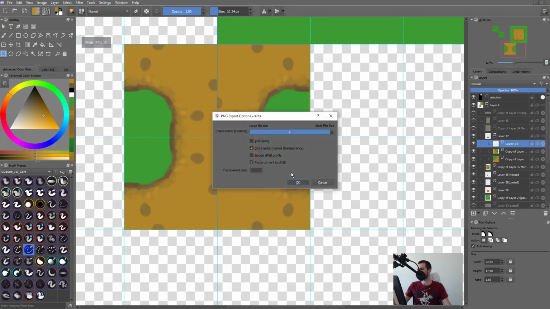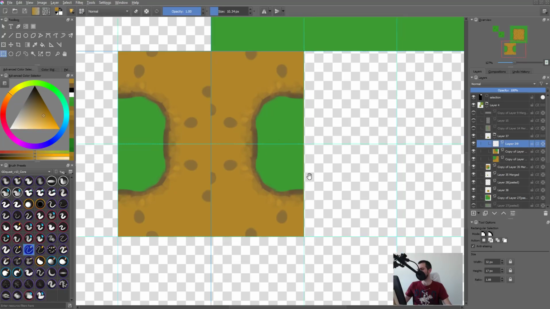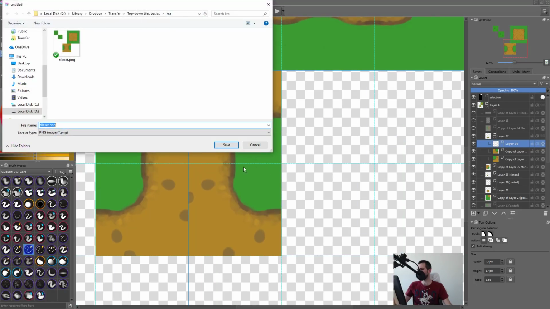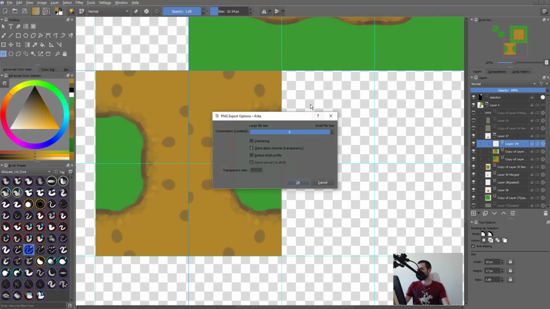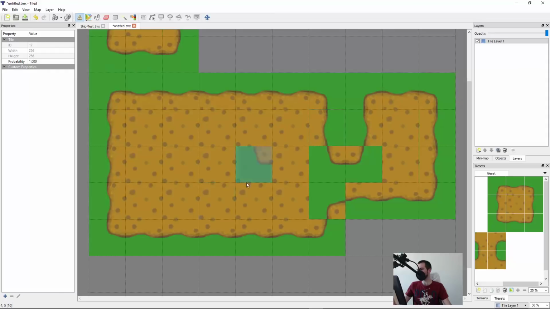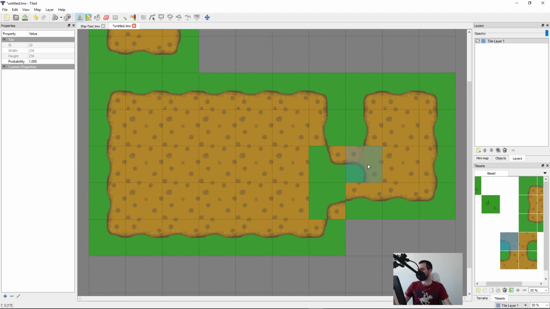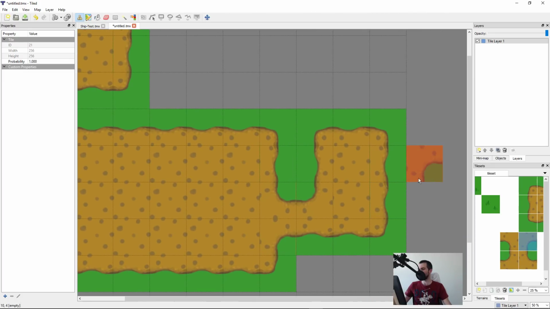Okay, let's say it's good enough. I'll save it again, PNG. And then if I go back to Tiled, it reloads everything for us. And so then let me check for this one. I need that, this one, and there you go. Now it's a bit more flexible.